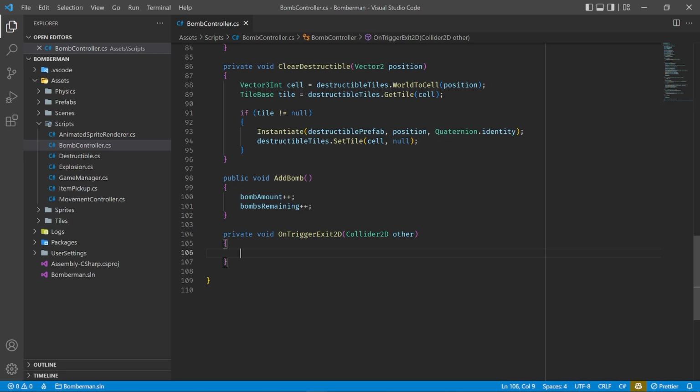So if our bomb is the trigger, when you exit that collider, when you walk off of it, then we can tell that trigger, that bomb, to no longer be a trigger and to be a real collider. So there's full physics interactions and everything.